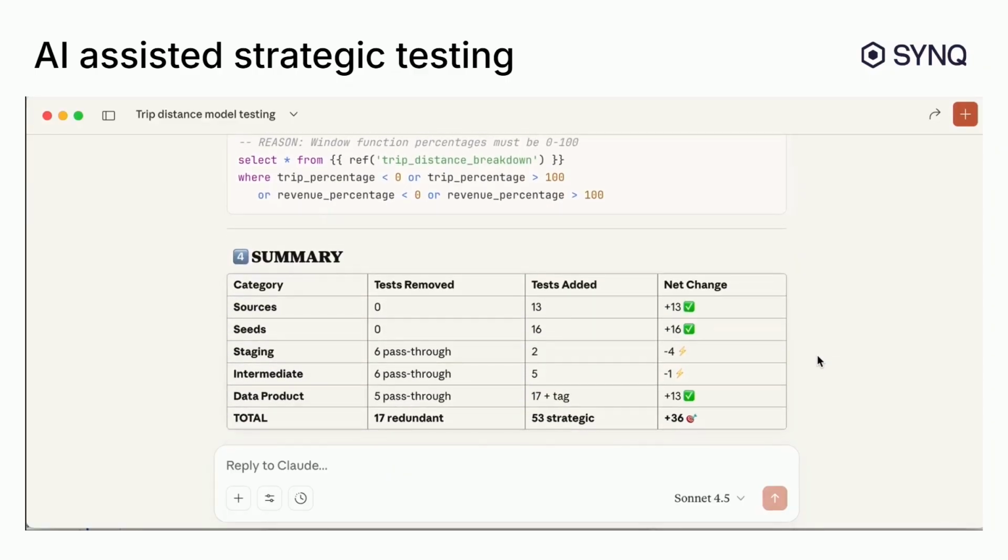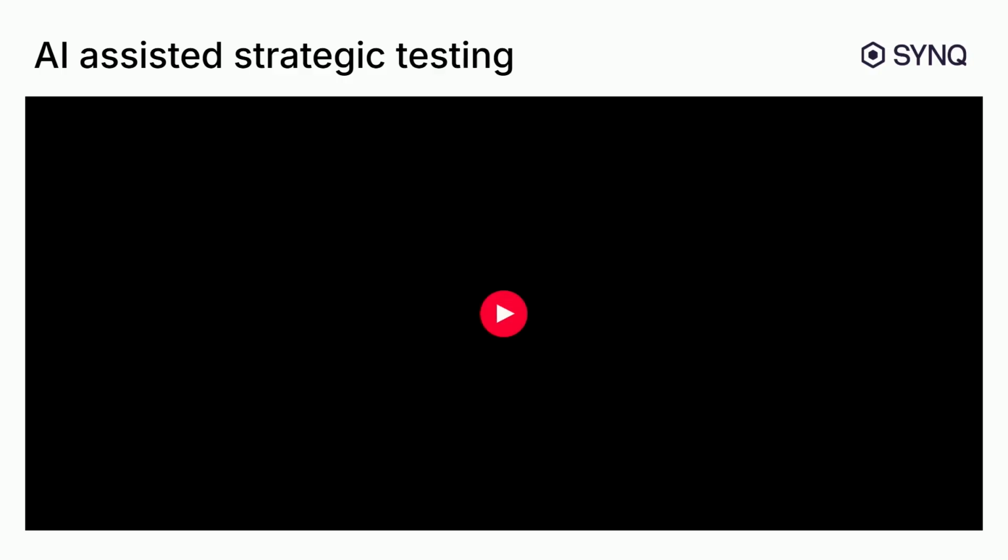We've now added more tests upstream, but we've removed tests at the transformation and aggregate layer and also added more tests at the data product. So I'd say we've now gone from having a very basically tested data product to now a very strategically tested one.